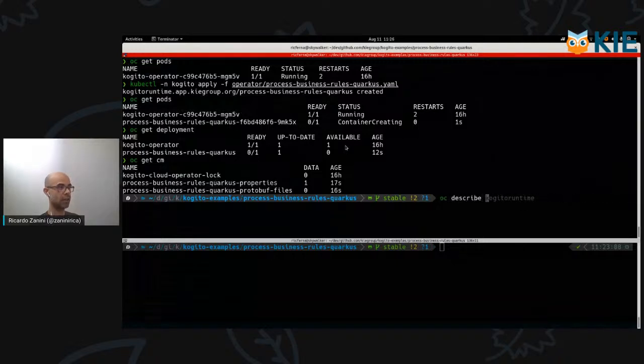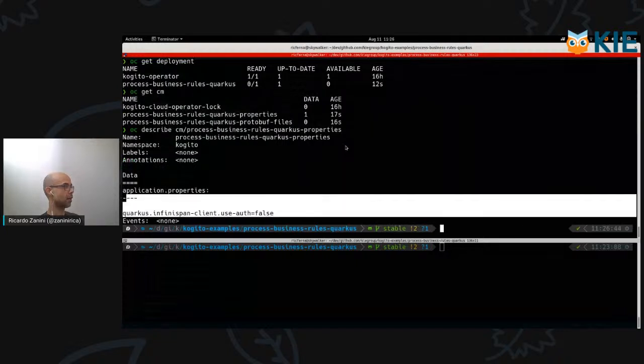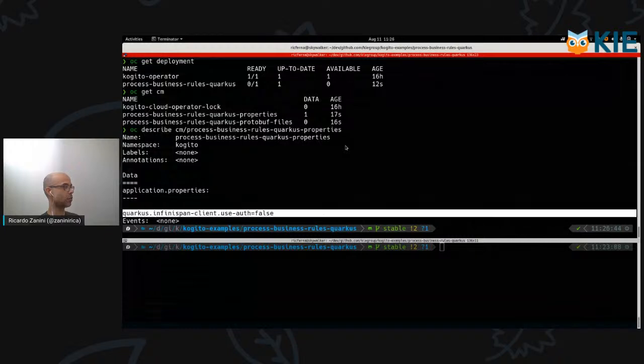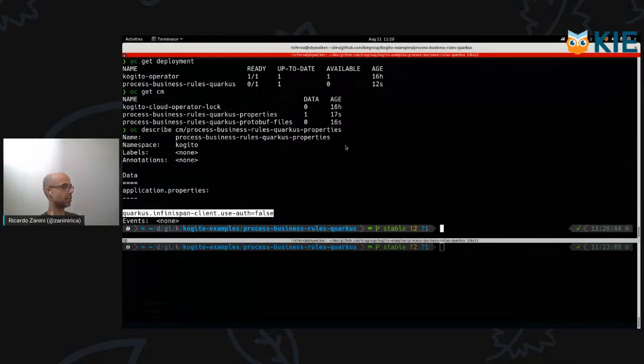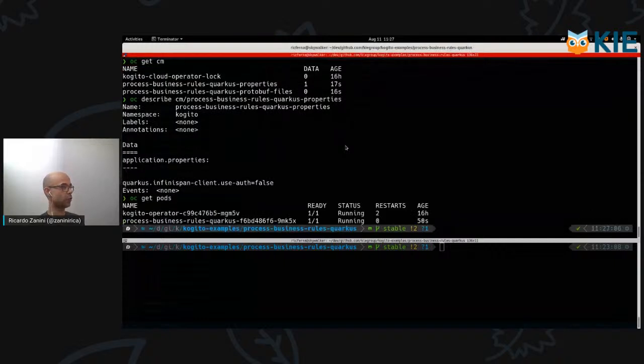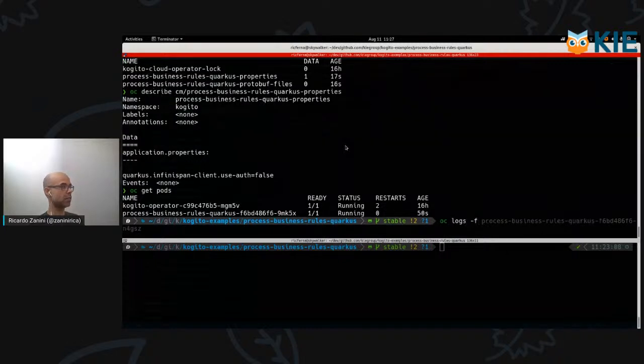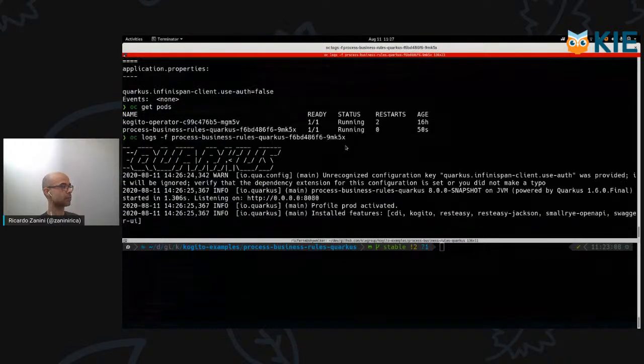Let's describe this config map for you guys to see what is going on underneath. So this is an application properties, and by default, the operator will add this property for you. But you can edit this config map and add any information that you need. After saving it, the operator will respin your deployment, and we will have a new pod in there with this new configuration. So our service is working, and let's see the logs if everything is working out. Yeah, everything is working, it seems.